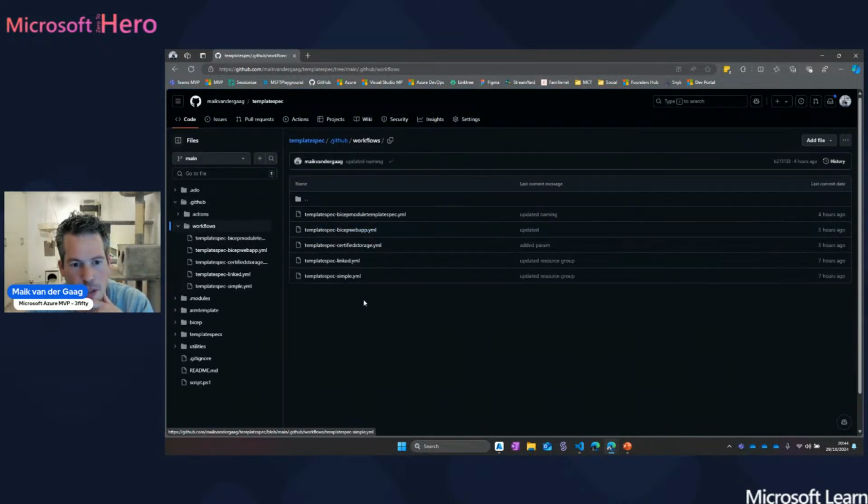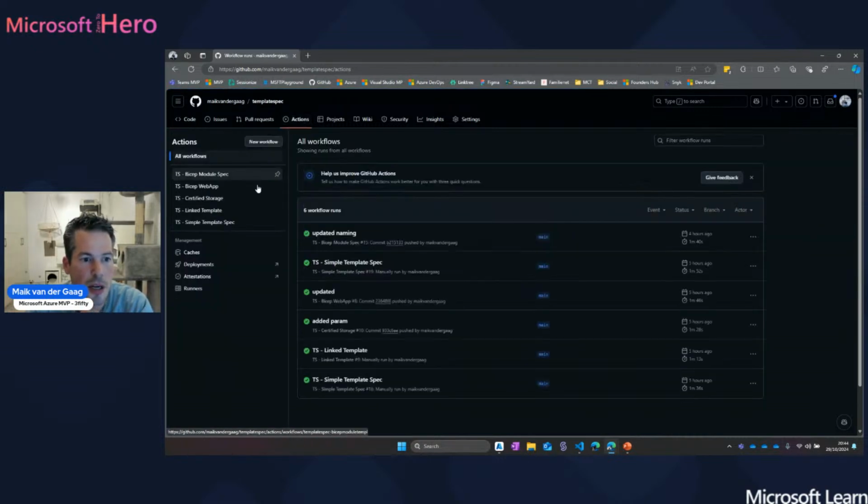So what I have here is a couple of workflows. Basically, for the demonstration, we have separated it out into separate workflows, basically separate actions as well, that point to a specific template. So if I would go to the action section, I can see here that I have these specific actions. Those are basically the template specs I also showed in the demonstration by using the local PowerShell option.